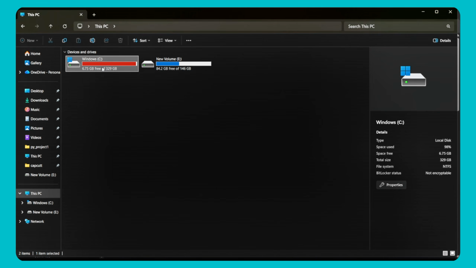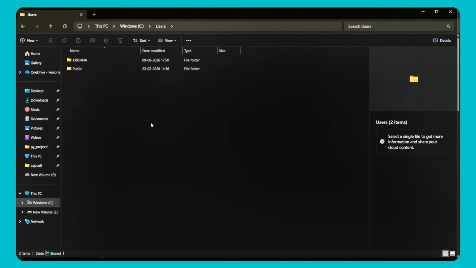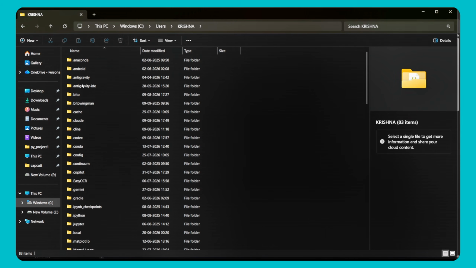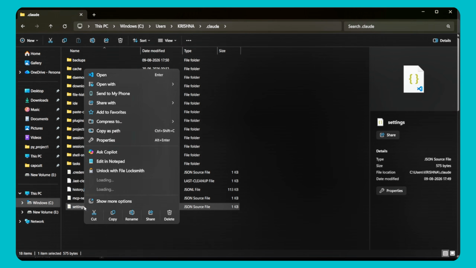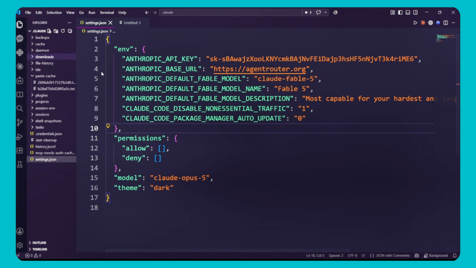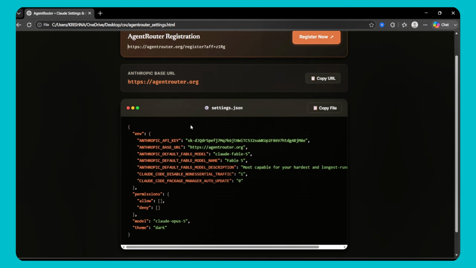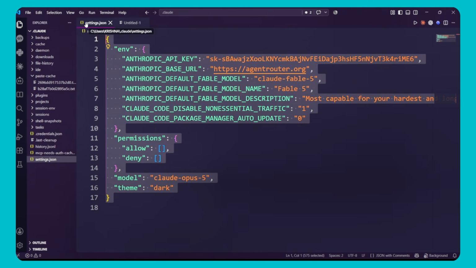After successfully downloading the Claude Code, come to your file explorer. Then here you will see a file as user. Click on it. Here you will see your name. Click on it. Then open the .claude file. Here you will see a settings file. Right click on it and click open with VS Code. Now we have to replace this settings.json file with the one that I recently provided in Telegram. You can check it from there. Open this file from Telegram and copy the settings.json code. Then come back to VS Code and replace the code here.